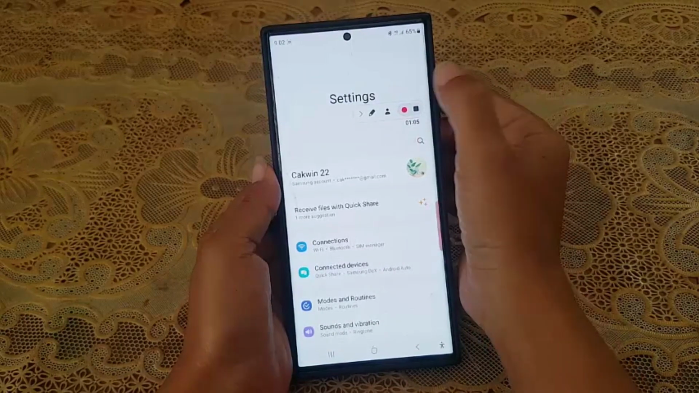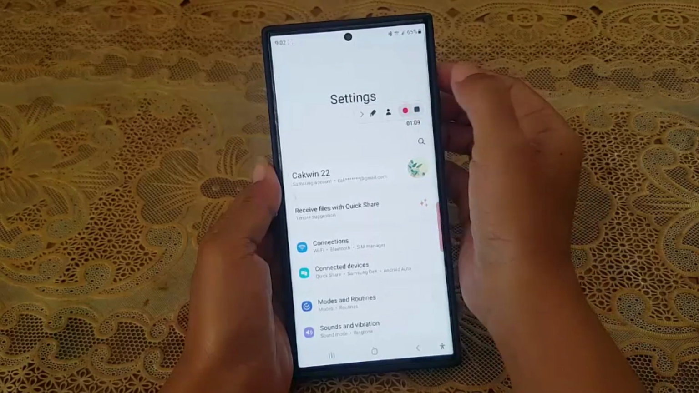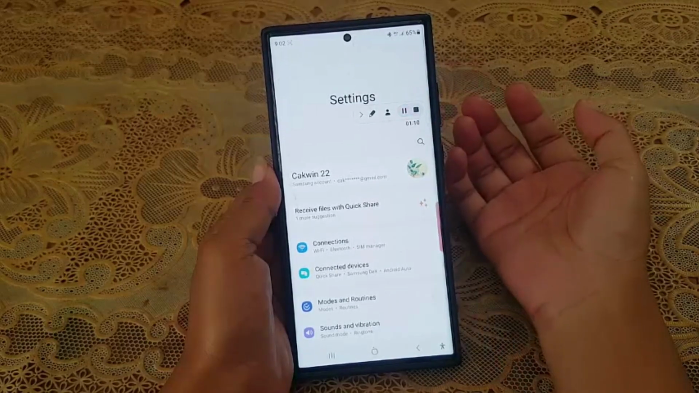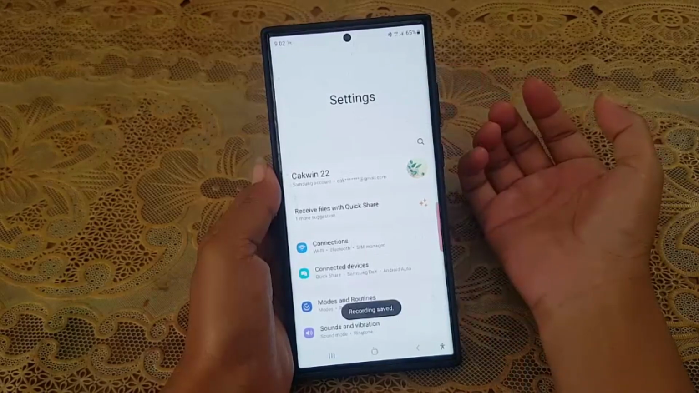Next, the pause or resume icon. You can tap this option to pause or resume your recording. And the last one, the stop button. You can tap this option to stop recording.